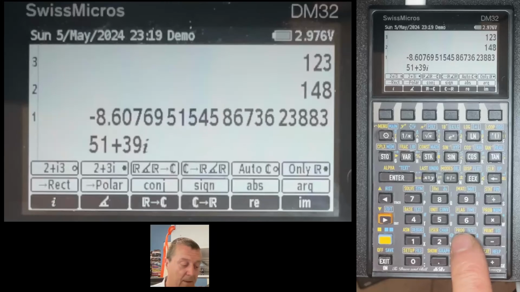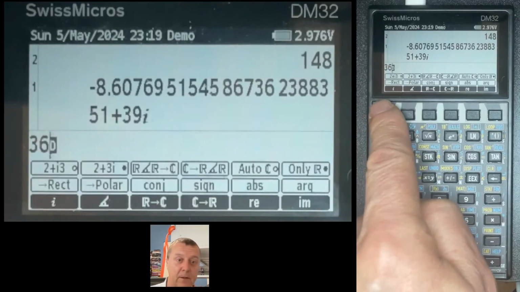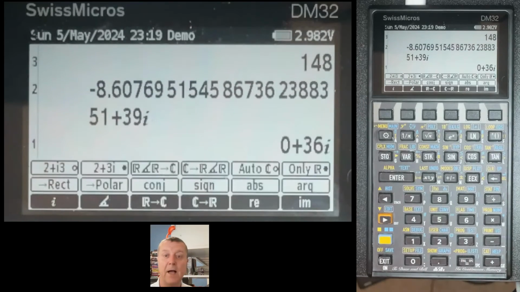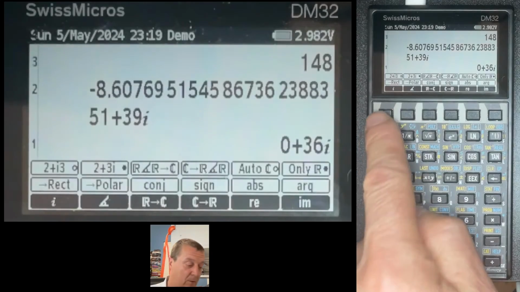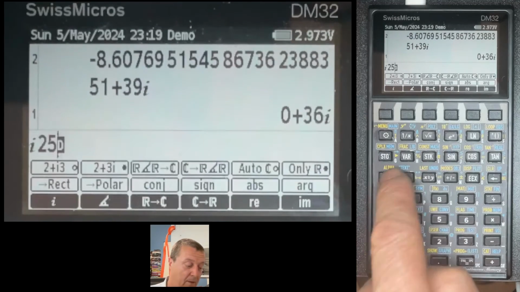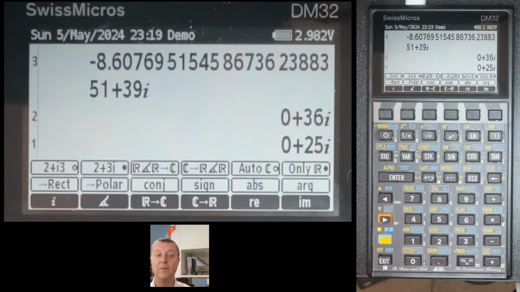Now, one thing that was changed is that you can now enter partial numbers, like 36i, for instance. That works, and you can also enter i25. So if you have imaginary only numbers, they can be entered more quickly.